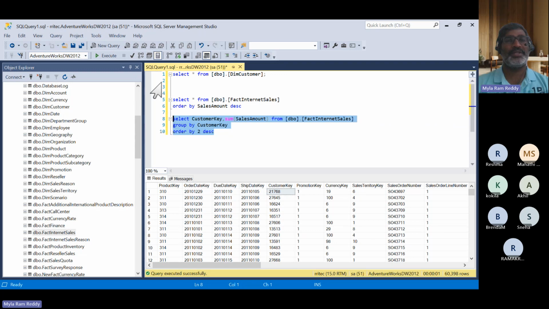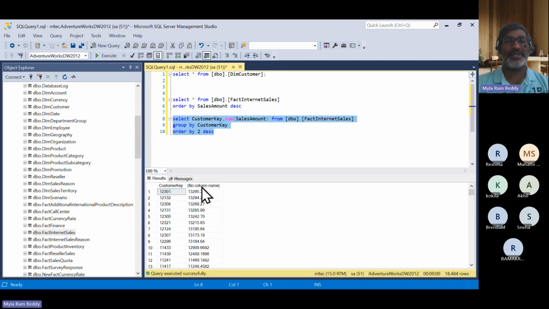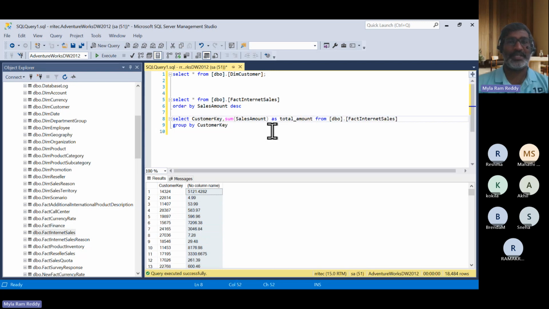Now if you go and execute this one, we are going to get the result customer key wise. Let us go and execute till here. Then we are able to see this. There are people who might have paid more also. For example, we are writing total amount as the alias name we are providing.